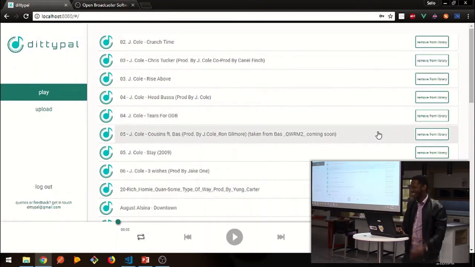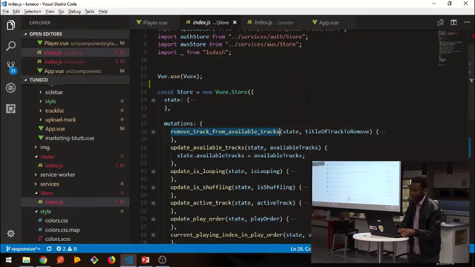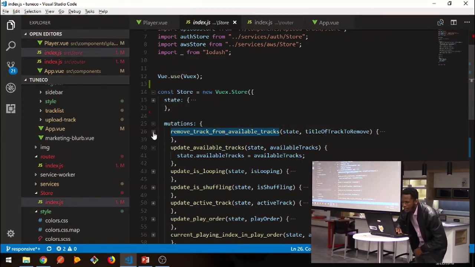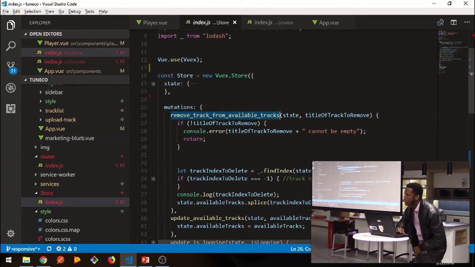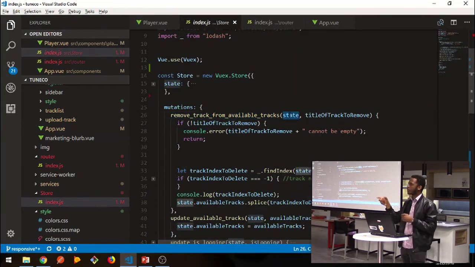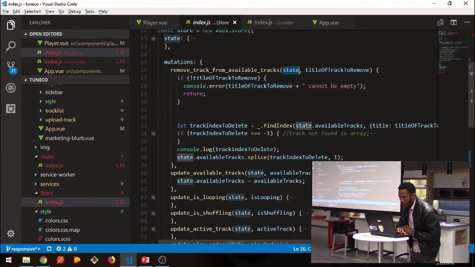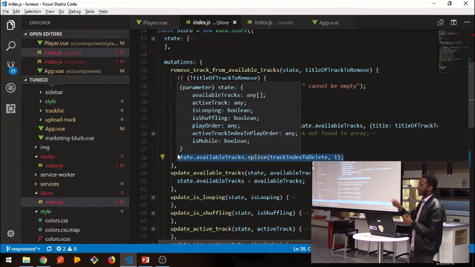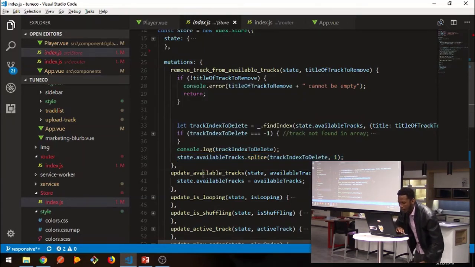So when you click on that, eventually this mutation will be called. All mutations get access to that state property. And eventually it finds the track that you're trying to remove, and then it removes it from your state. And you saw that once I clicked that button, it was removed from the actual view as well. That's because everything is in this state, and when this changes, everything updates in the app. We have another one here to update the available tracks, which is slightly different from the first one.